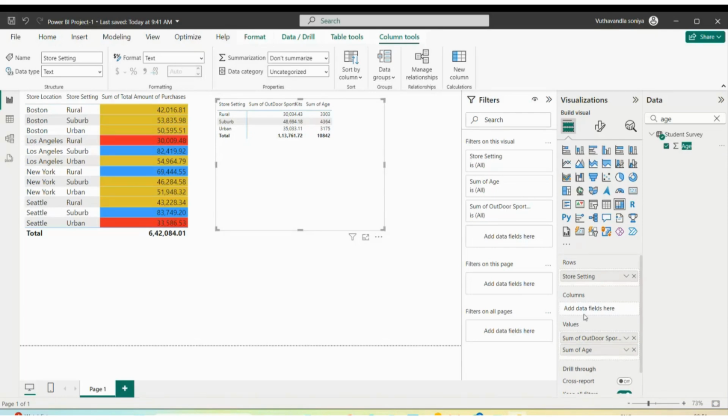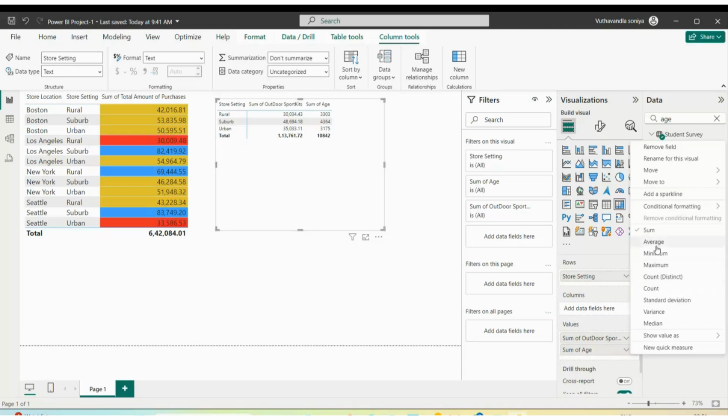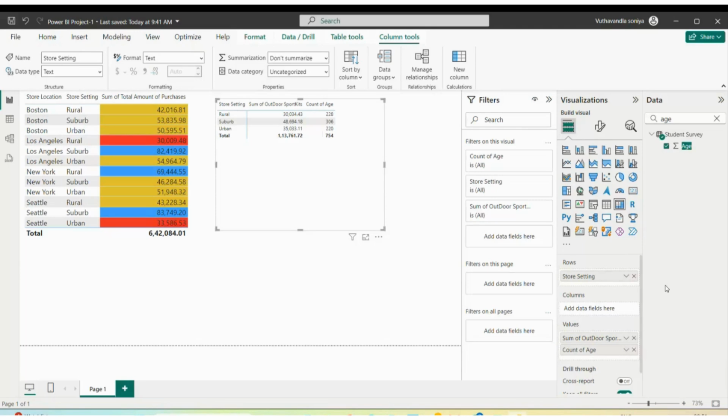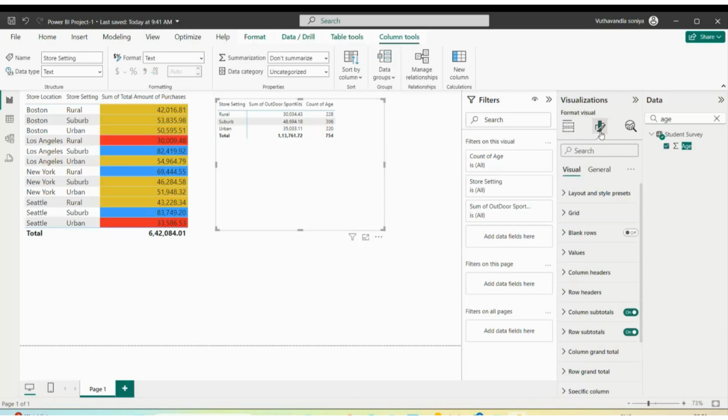So this has taken the sum of age. What we can take instead of sum, we can take the count. You know the difference between count and sum of age, right? Sum of age means it is adding the ages. Count means it is taking how many, okay?